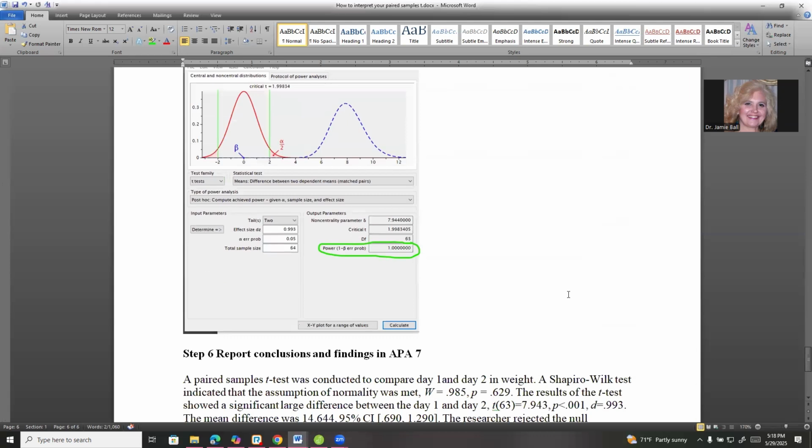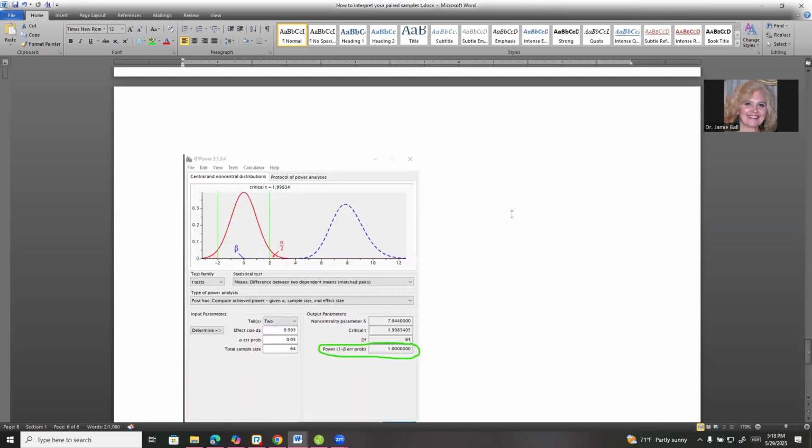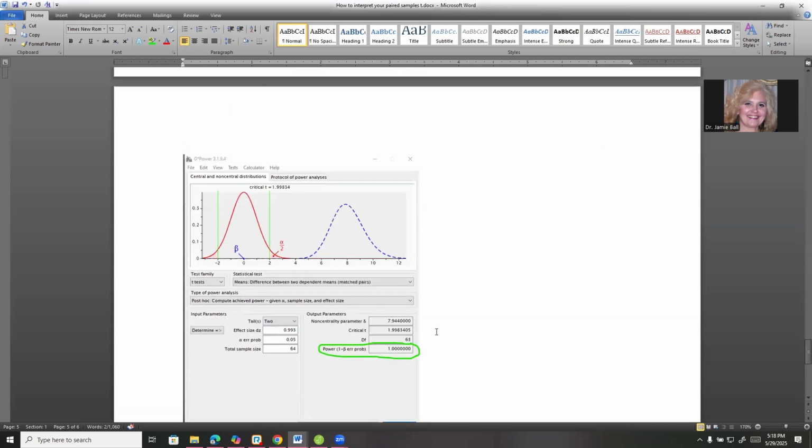But I don't need to report the post-hoc power because I found something. I would report this if I didn't find something because I'd want to know if the test was too weak. And remember, for a weak test, we figure 0.8 or 0.95 for social sciences. If you're getting way down there, 0.3, 0.1, that's a really weak test, and it might not have been strong enough to find anything. Okay.